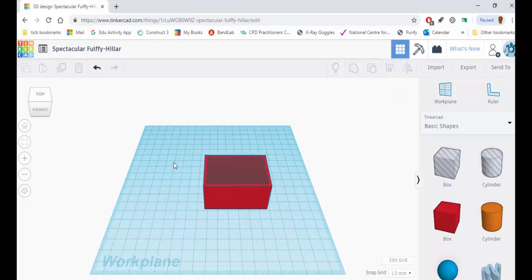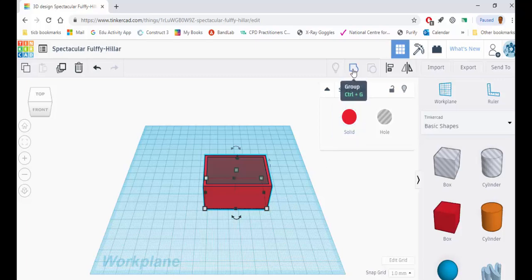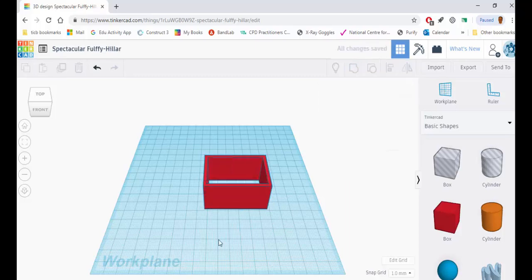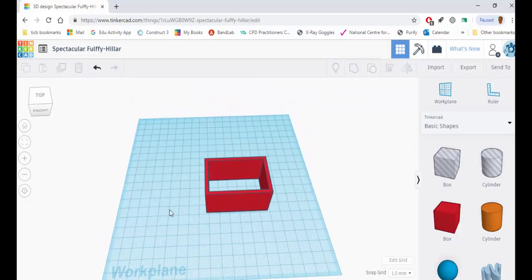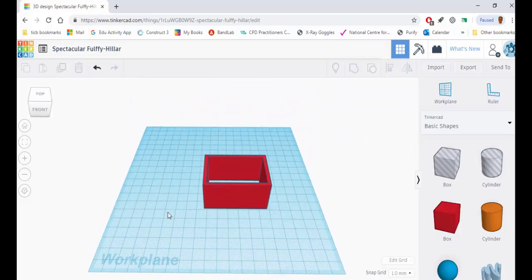So I'm going to click somewhere else just to deselect them and drag round them again to reselect them. So I've clicked on the edge and dragged around both boxes, and I'm going to go up to group. This puts them together and makes them one thing. I can click on this button, or I can press Control and G, but I'm just going to click there. Okay, so now you'll see that I've got one box and it's actually hollowed out the inside of the box.